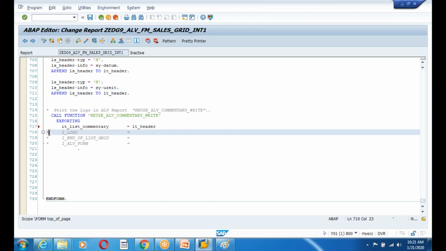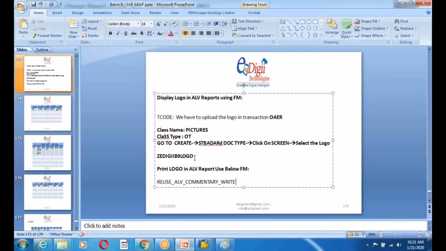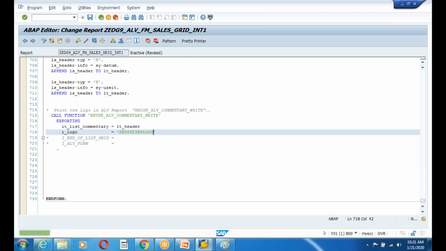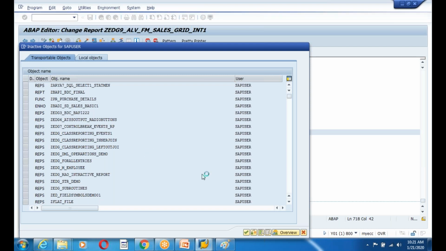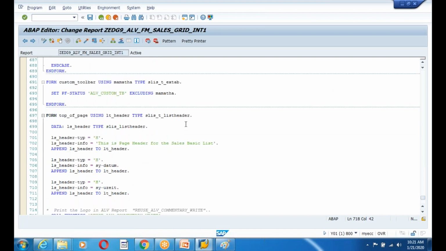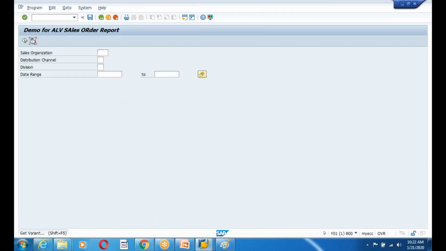Then the logo. Just now we have created a logo. The OAER is the logo which we have used. Control C and OK. So this is the logo which we have created. The logo we are going to print on the top of the list. I think this is not required. If it is there also, no problem. Okay. Now click, double click, yes, and execute.